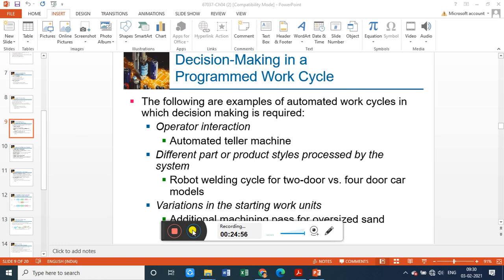This is the next slide, that is decision making in a program work cycle. Here you can see the main points: operator interaction, what the operator should do, like an ATM, automated teller machine. Then different part or product styles processed by the system, that is robot welding cycle for two-door versus four-door car models. Then variations in the starting work units, that is additional machining pass for oversized sand.